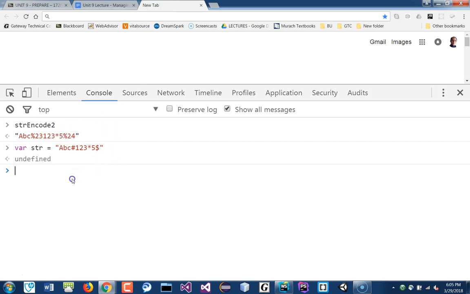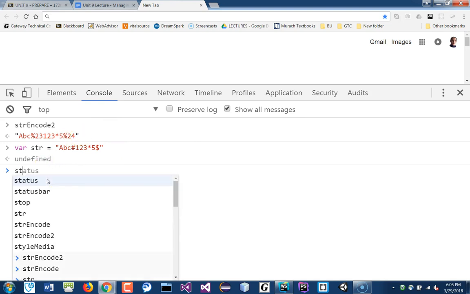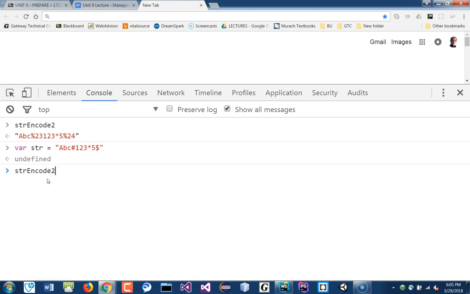Okay, and then to get this back, because now if you don't know what that is, you can always get it back by using the decode. So decode your component, and then put the string encode 2 in there, and then it will return that back, okay, into its original form.